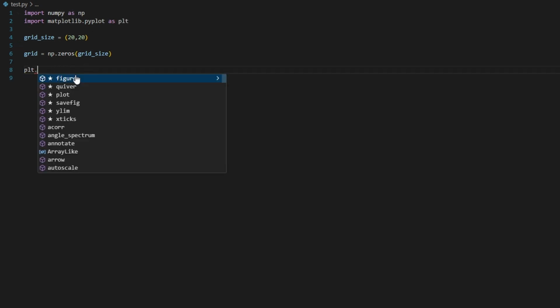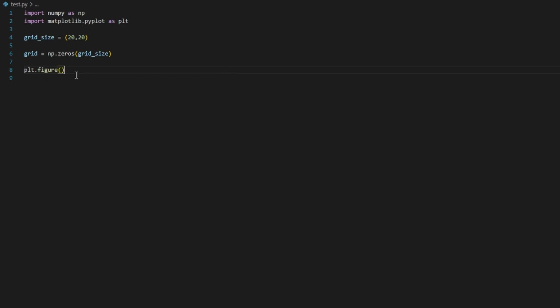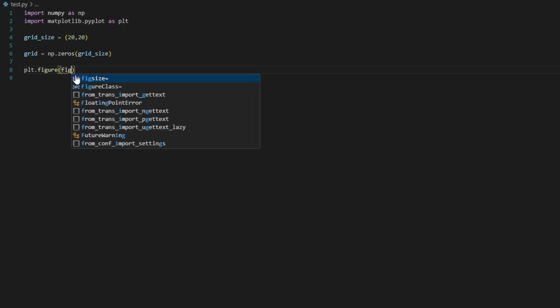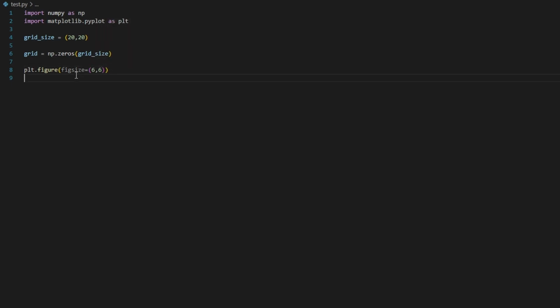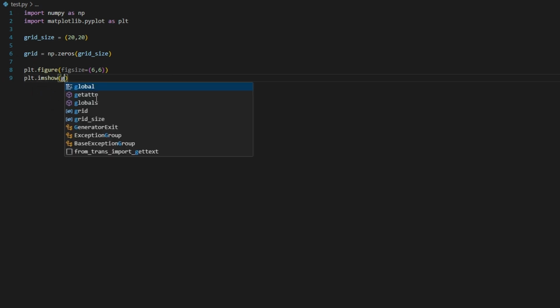First we have to create a figure, so type here plt.figure. Now we have to define our figure size. I'm going to create a figure size 6 cross 6, so put 6,6 here. Next I'm going to draw our grid inside this figure. For this you have to use the function imshow, and inside this function you have to pass your grid variable here. And next I'm going to transpose our grid.